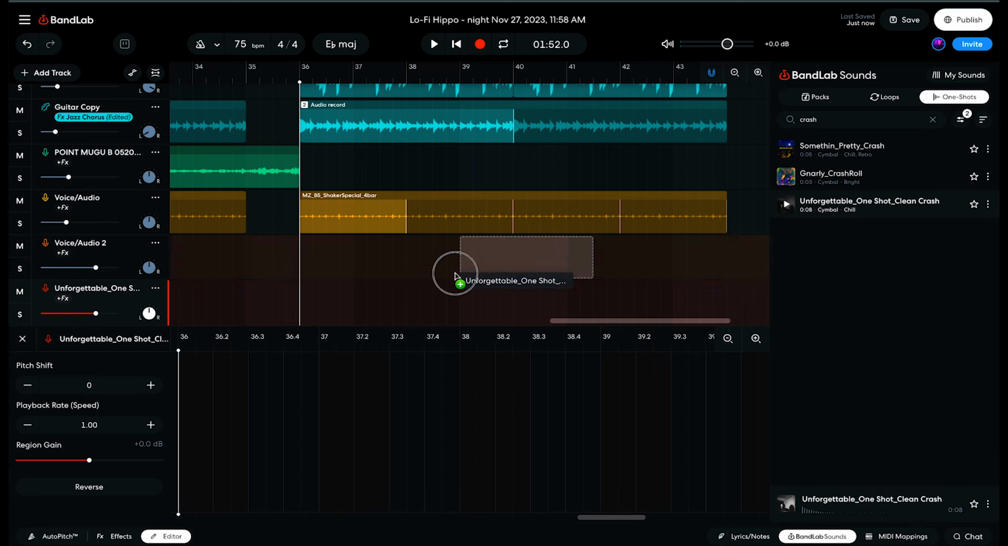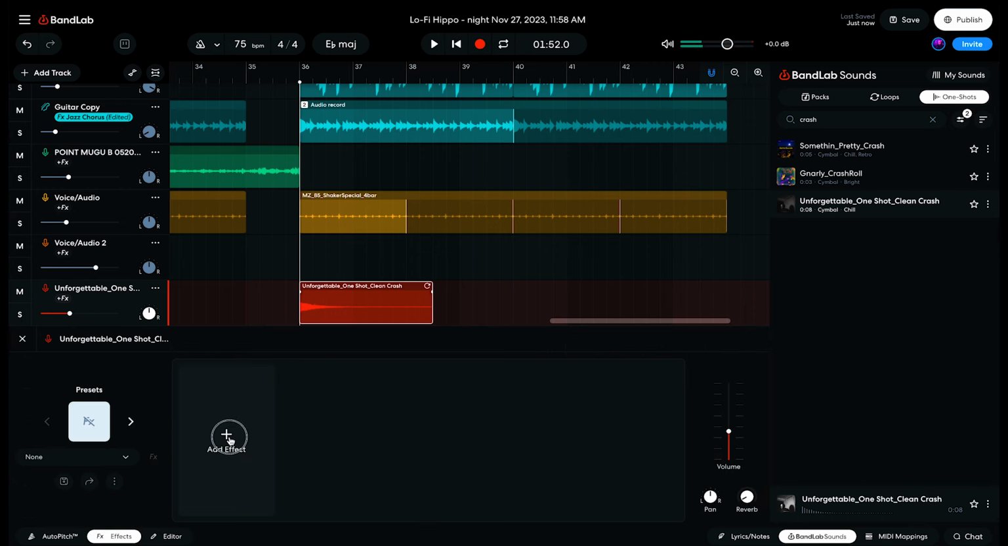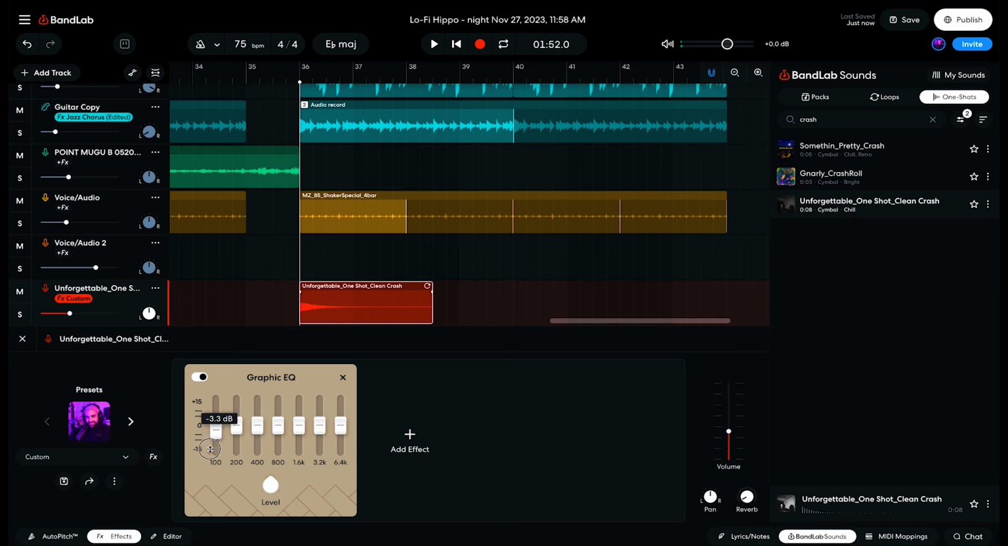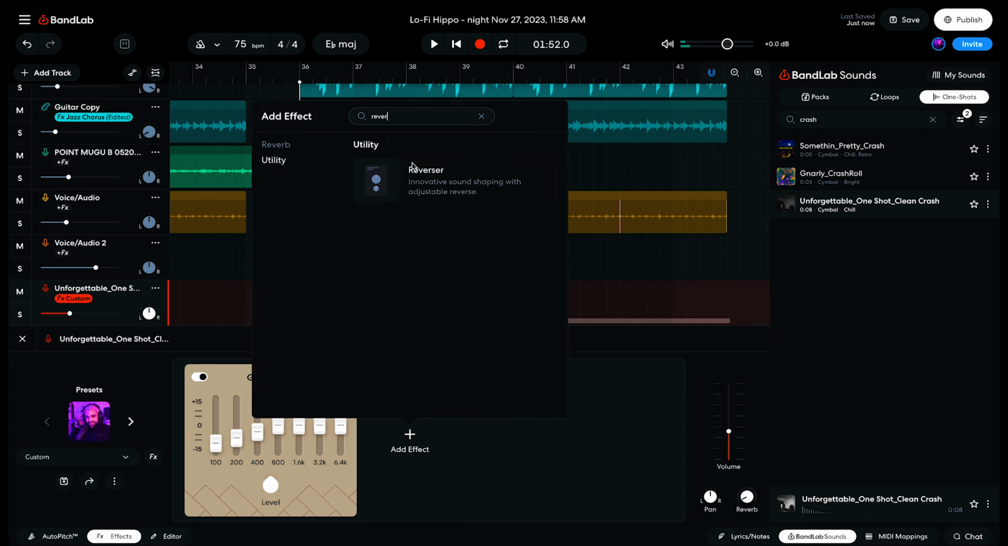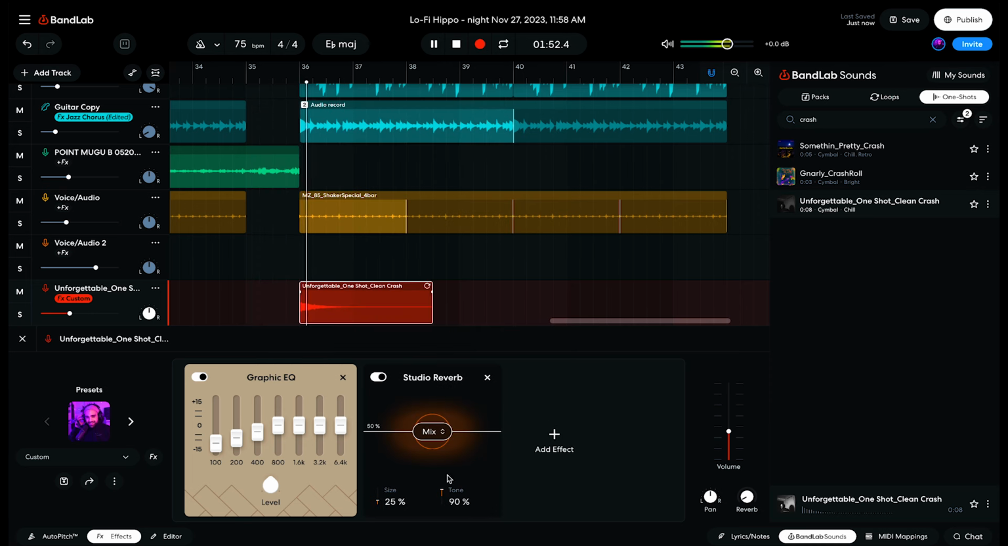I think we can make this cymbal work if it's not so loud. And if we go into the effects, I'll use graphic EQ. We're gonna bring everything down in that low end. Great, and one more thing, we're gonna put reverb on top. Let's just use studio reverb. That's gonna help soften that sound and push it a little further away. There we go, little mixing there, bring it down in level.